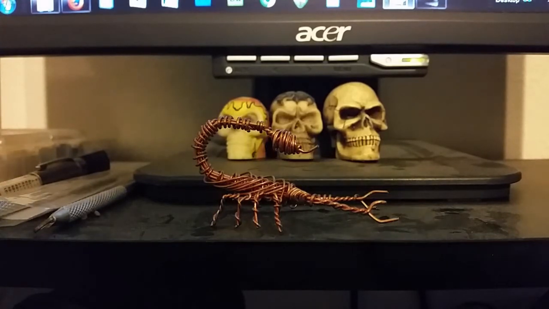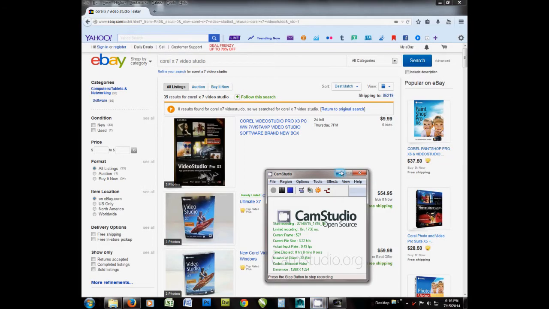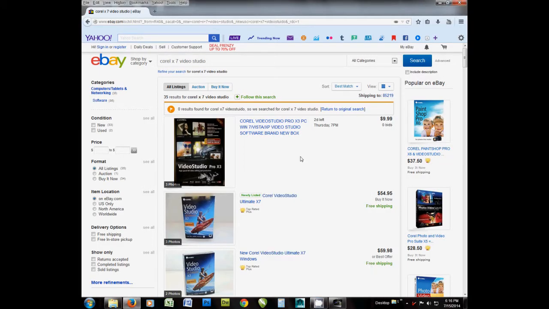What I use is actually Corel Draw Video Studio X3. It was part of the software package, but you can buy it independently. In fact, I went ahead and just looked on eBay real quick. X3 is what I'm using. They got it on there for 10 bucks. It's awesome software. It can run on just about anything.